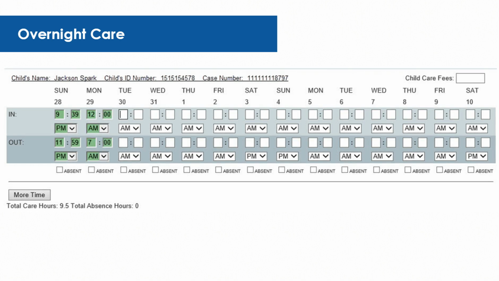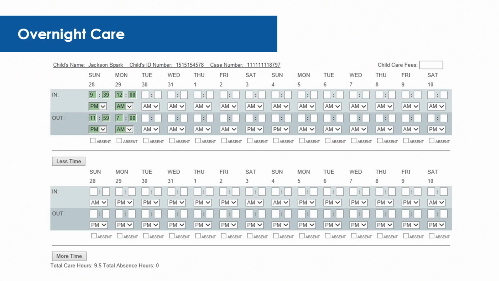Jackson returned to our care Monday night. Let's click on More Time so that we can add a second row to enter billing for the same day. Now, we have the ability to enter 2 sets of in and out times for the days we need. Here, our time and attendance records show Jackson returned to our care at 9:40 p.m. Monday night. Let's enter that time now.